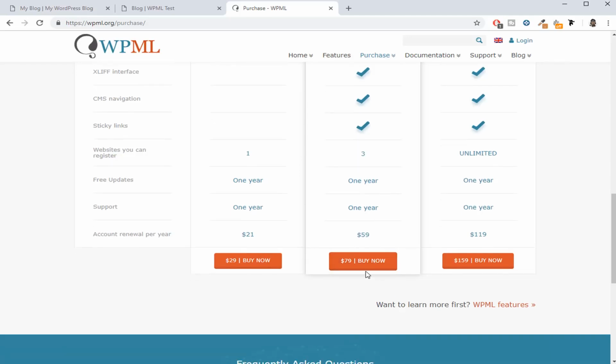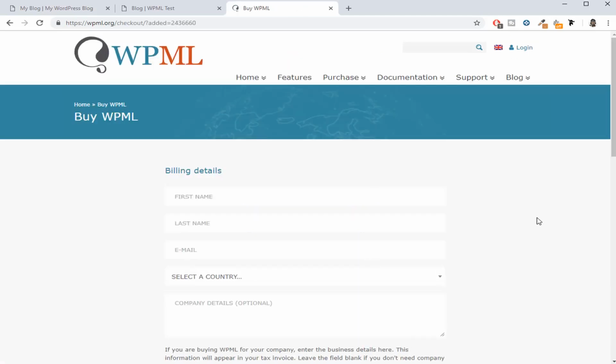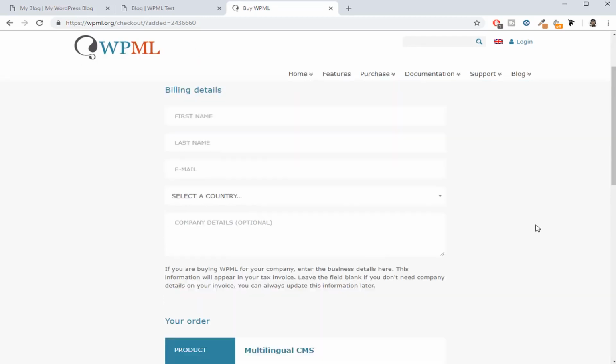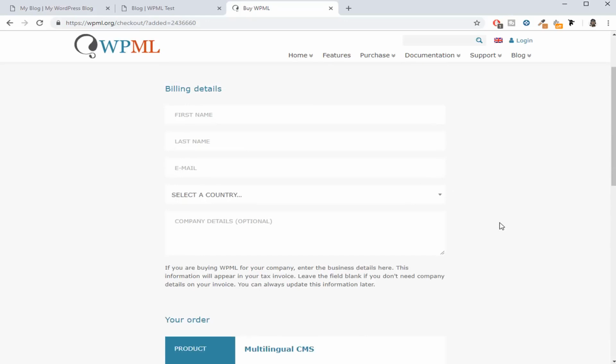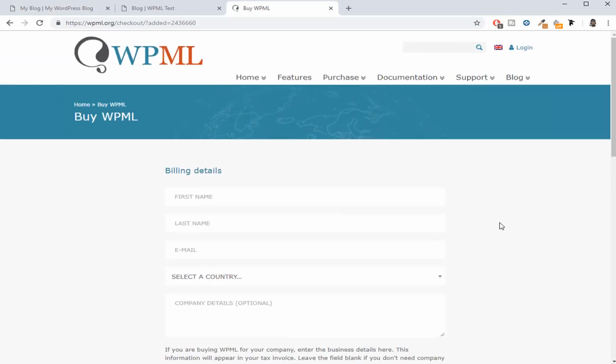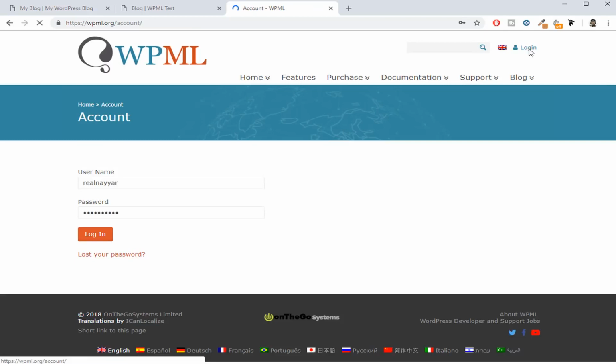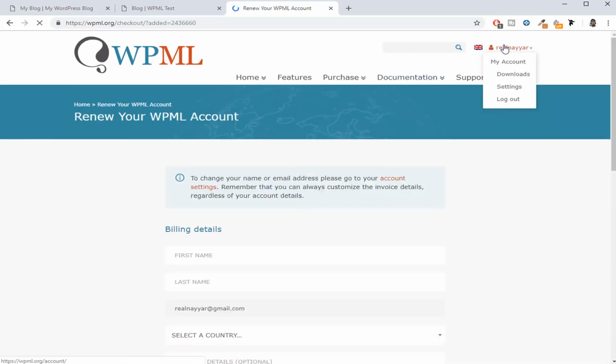Okay, now click on this button, whatever plan you like, just click on that buy now button. Now here, fill in your details, your billing details, your card details, so that you can make the payment from here. And once you make the payment, you will receive a mail which will have your username and password. Now using that username and password, log in to this website. Put in your username and password and click on login. Now you have to hover over this and click on downloads.